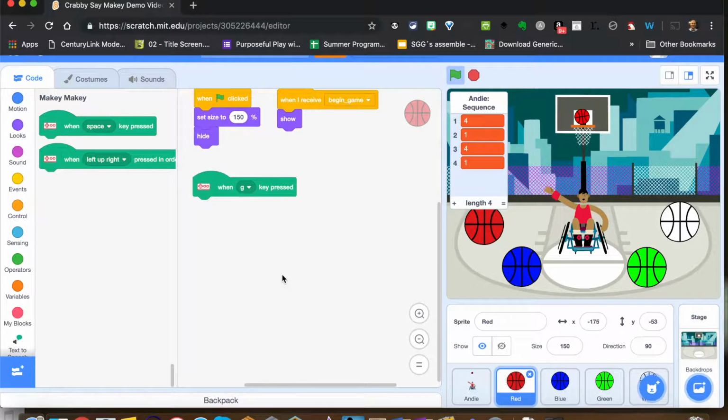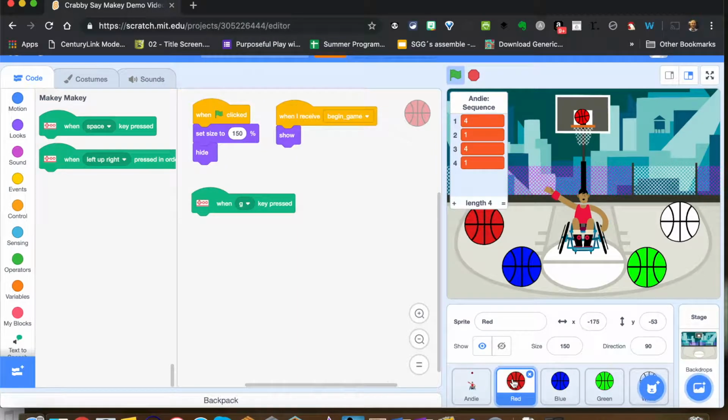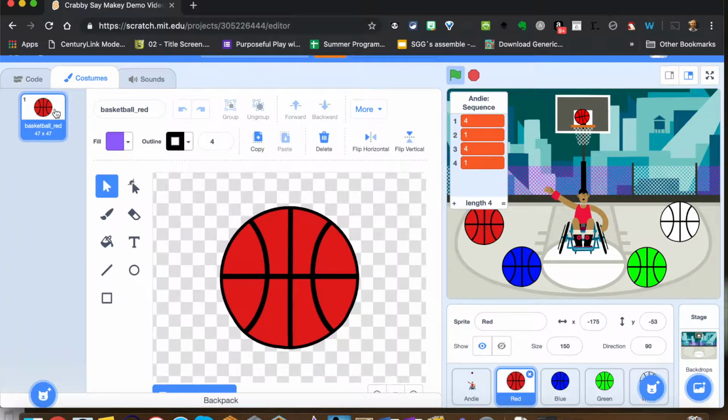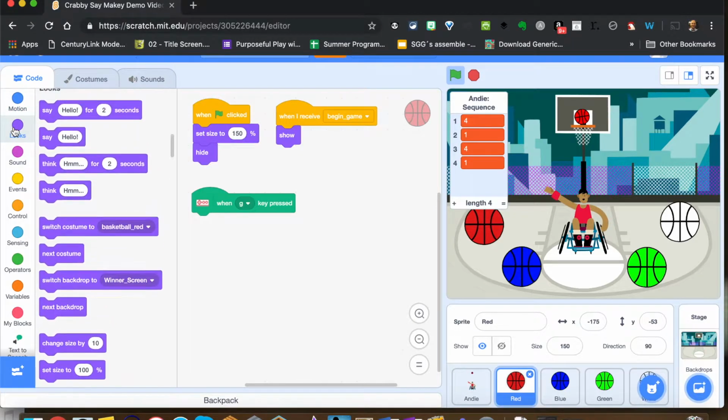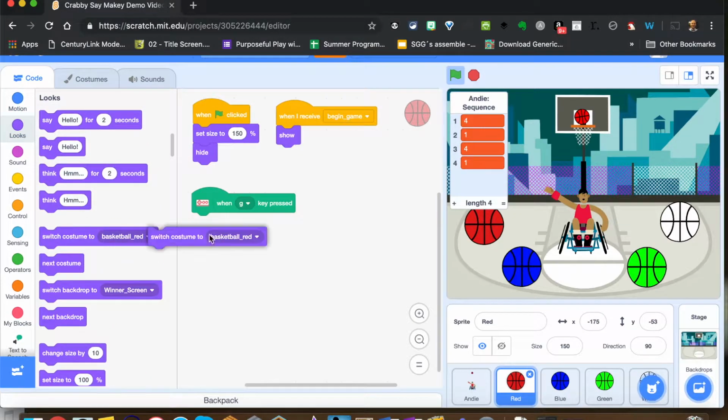In this case, my basketball doesn't have another costume. If I go to costumes, it's just a basketball. Depending on your animation, the other one that I have, the first one I created, Krabby Says, the starfish, actually have different animations. So I could have it over here in the code go right here and switch costume, and I could go from costume A to costume B or whatever it might be. But because the basketball doesn't have that, I still want to mimic that the basketball is being selected.